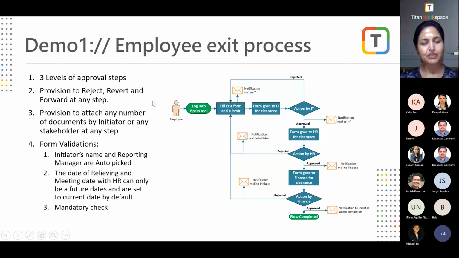Some actions which can be taken by stakeholders at every step I'm going to talk about, and any number of attachments can be attached by any of the stakeholders at any step, and some validations which have been put into the form of this workflow, like the name of the initiator and his reporting managers, they're auto-picked, they're coming auto-populated, the date of relieving, the meeting date. These dates have certain restriction of what kind of dates can be entered. For example, only the future dates are allowed here, and by default, the current date is set as the default date. And there are certain fields which have been marked as mandatory, so the mandatory check would also happen.